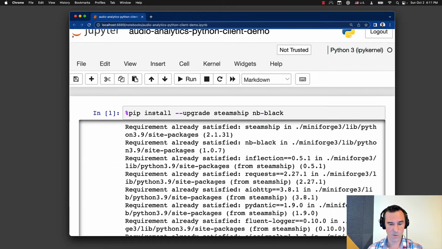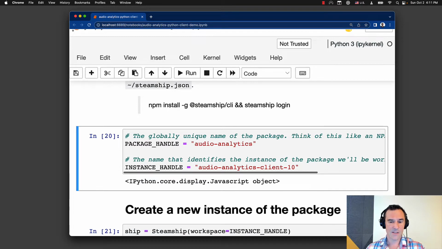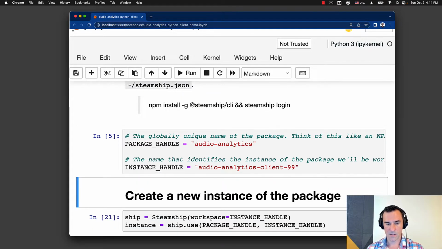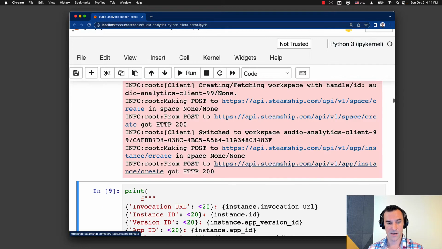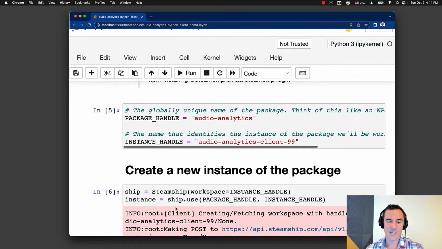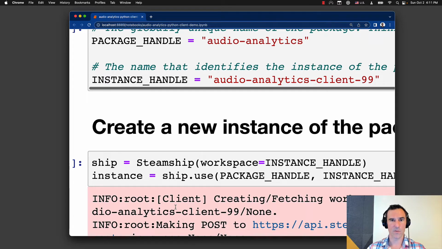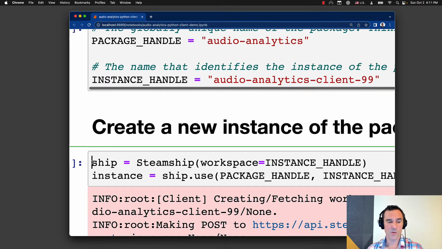So we'll install Steamship here. I'll just shift enter my way down. And the first key bit to point out, I'll just call this Audio Analytics Client 99, and then we'll go back to explain what this is. You can think of Steamship as a virtual package manager. Unlike in Python where you say import foo from bar, or JavaScript where you say require foo, first you instantiate the Steamship client, and then you use that as a virtual package manager to instantiate your package.